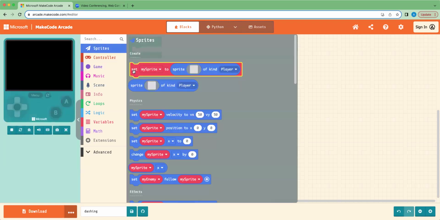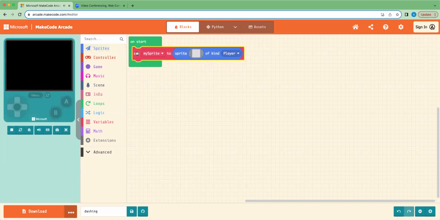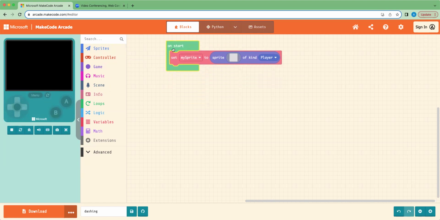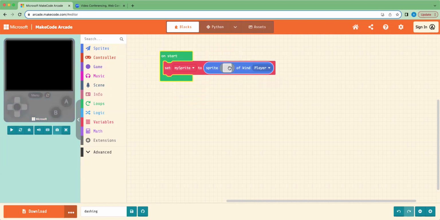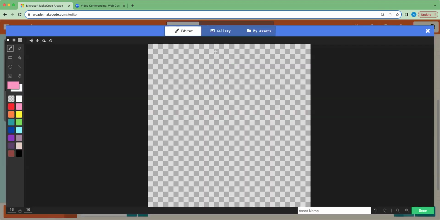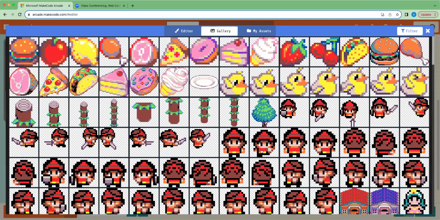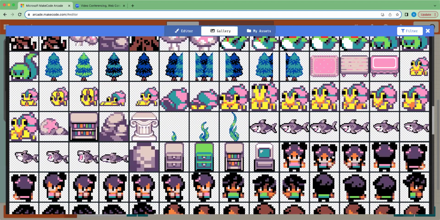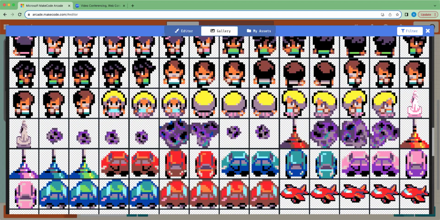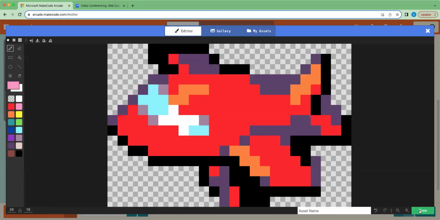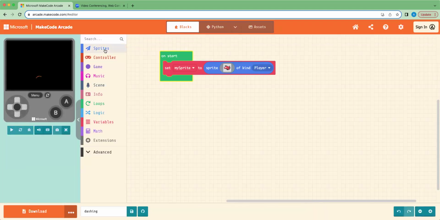make a character. So you're going to get the set my sprite to sprite of kind blank into your on start container. Once you have that down, you're going to want to click the gray box and then just scribble, or you can go into gallery and pick any of their quality sprites in there. I'm just going to go with an airplane. Okay. And then this sprite will appear and it doesn't do much.